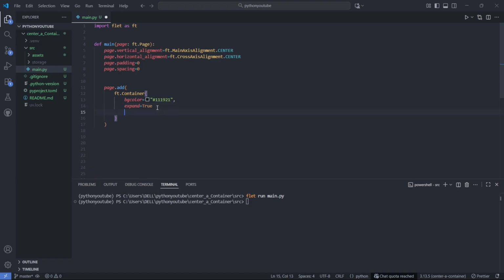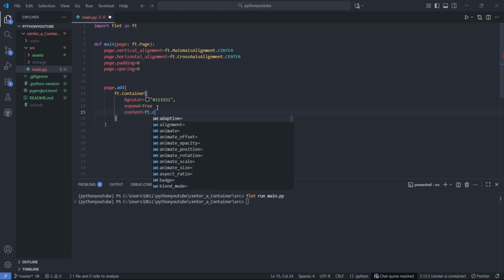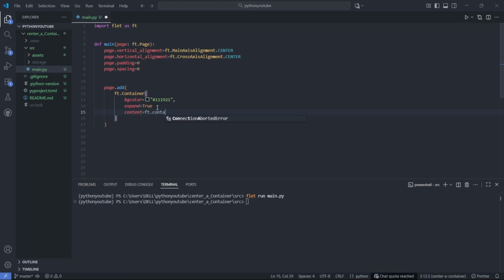Next, we're going to set the content of the page. The content of the page would be that center container. And it's also a container too. Then we set it as ft.Container. Okay, sorry. Container takes capital letter C. Yeah, Container.